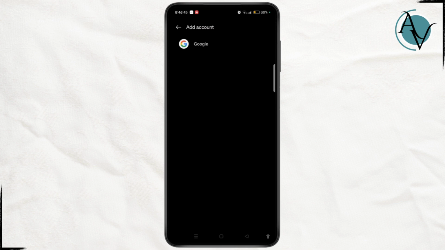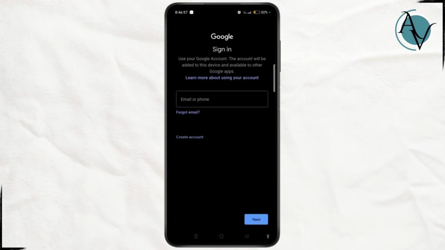Now select Google and verify it's you. After that, you can tap create account and then follow the on-screen prompts. And during setup, you need to avoid adding any payment details. Now you can use this new account to download apps without needing a payment method.